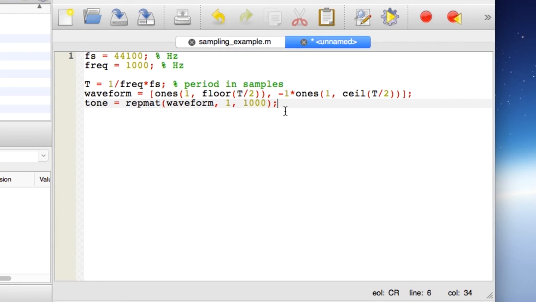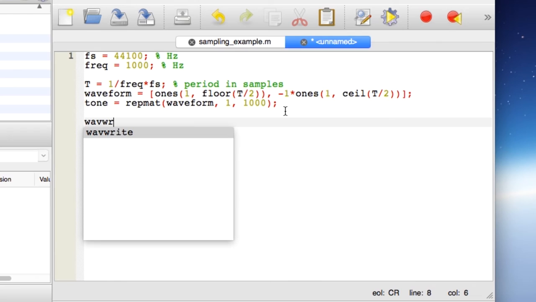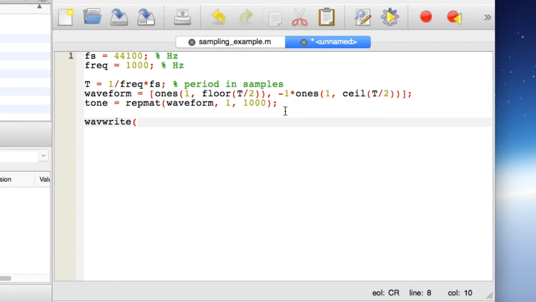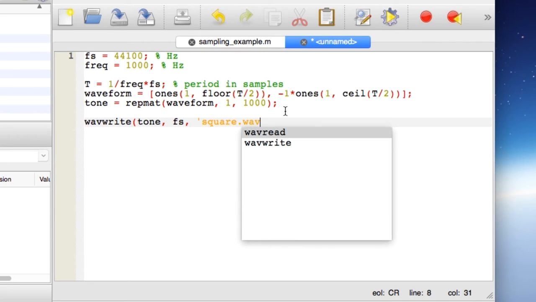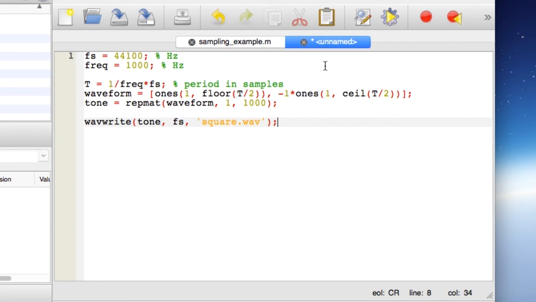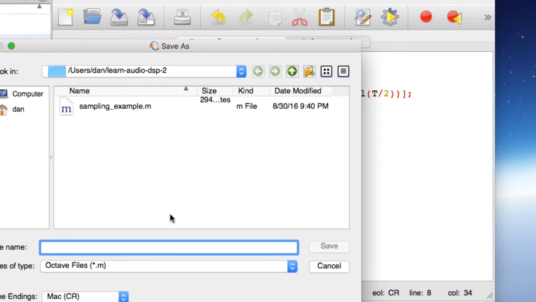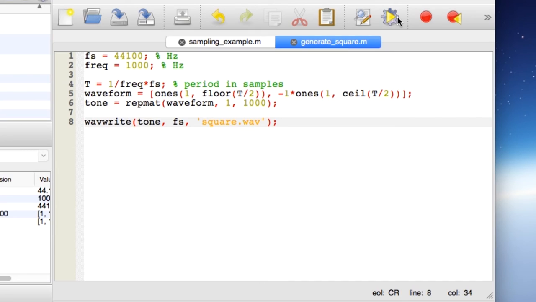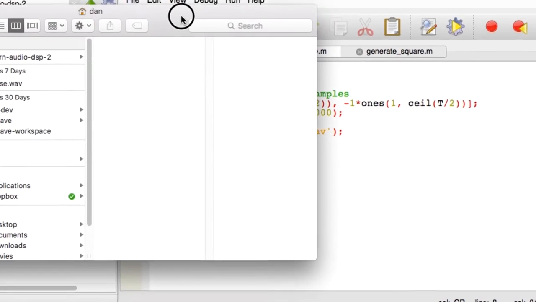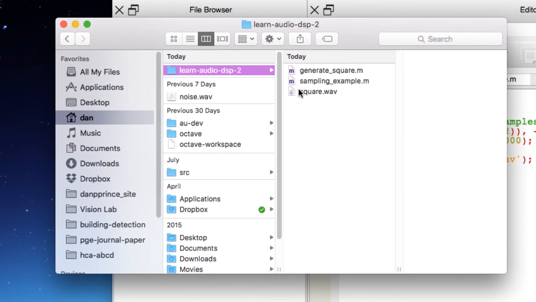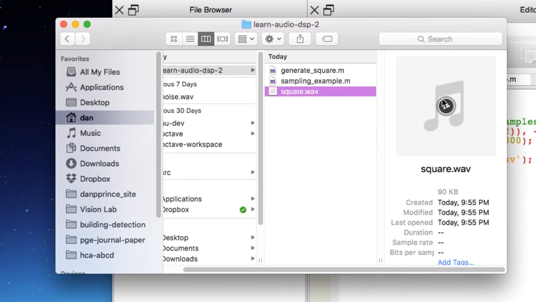Now we can write this tone variable to a file like we did before. So let's do wavwrite, and then tone is the signal that we want to write to a file, the sampling rate fs, and then let's name the file square.wav in single quotes, semicolon. So we'll need to save this first, and let's call this generate square. And let's run it. So again, if I just pull up the regular Finder on my system, I can go and listen to the waveform that we created. Here is square.wav. Let's listen to it.